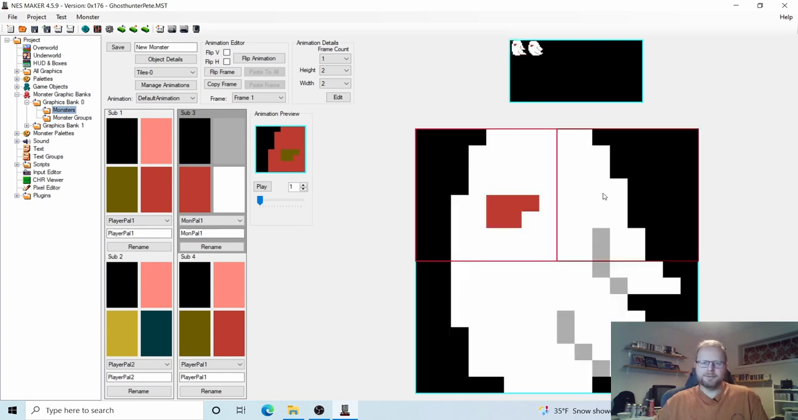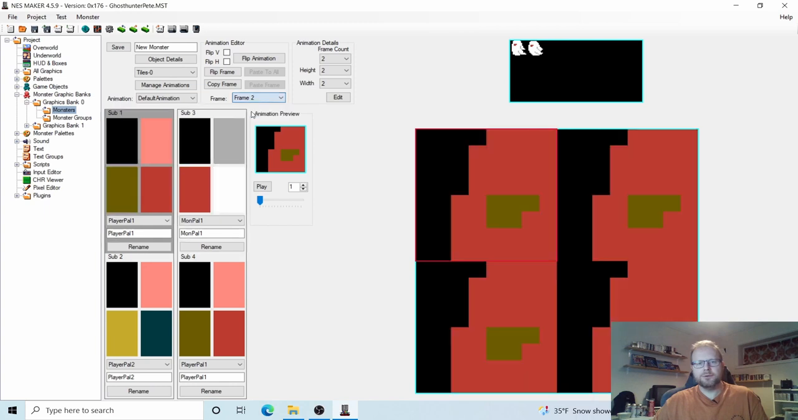that. There's our ghost. Now this guy is not going to have an idle animation. I want him to be moving all the time. So let's give him a frame count of 2. Now we can choose frame 2.